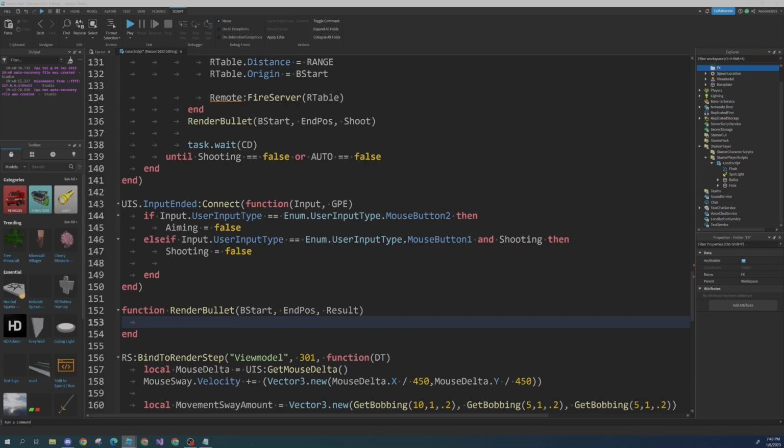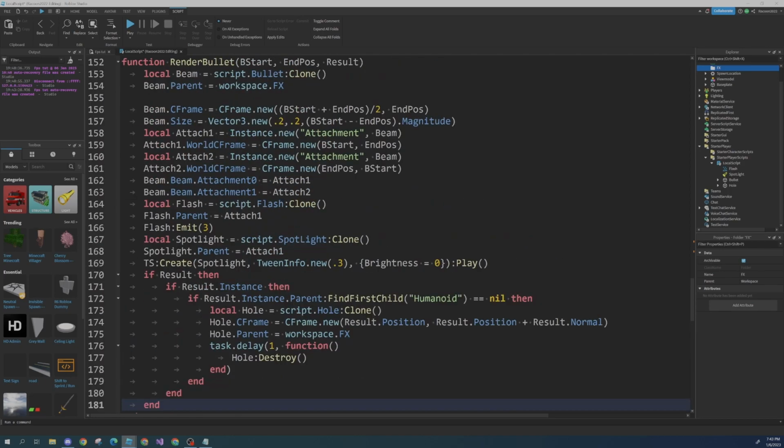And a lot of this code that I'm about to put down is very simple. It's a lot of VFX code, but basically what I'm doing is I clone our bullet and I position it, I parent it to the workspace.fx, and I position it so that it's in between our start position and our end position, and it'll face our end position and have a size with a length of our distance, basically the distance between the start position and the end position. All that really does is just make the bullet line in the right spot.